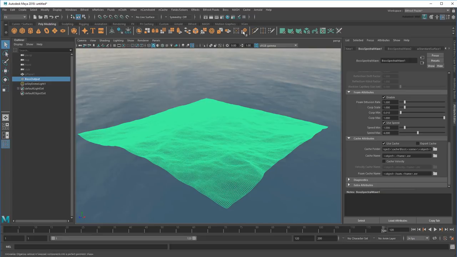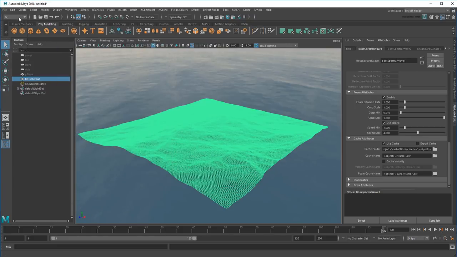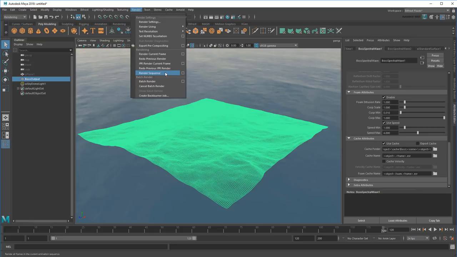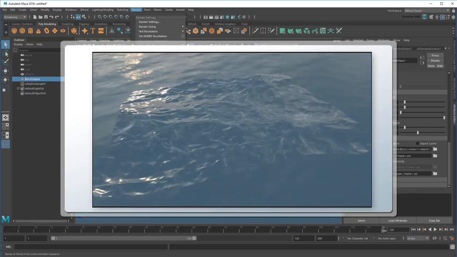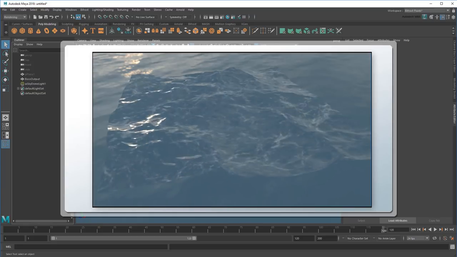Now I'll just set up a sequence render. So multiple frames, 2 to 120. Then I'll go to the rendering menu set and select render, render sequence. And after a minute or two, this is what I get. Not bad for only a few minutes work, eh?